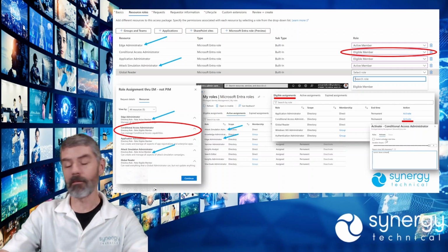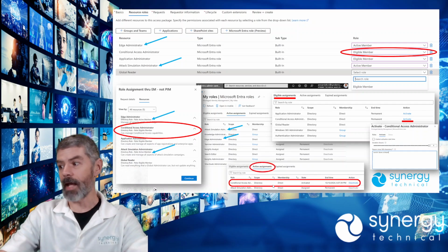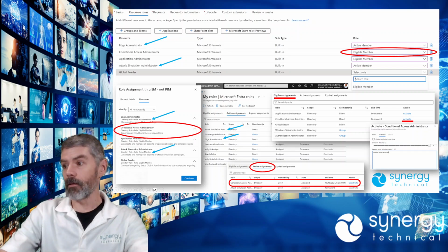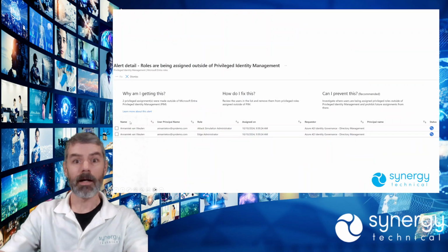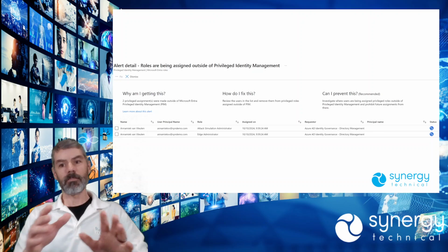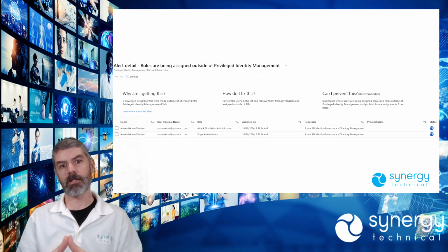So now I can click on my activation window, and I'll then see that that is now an active assignment, and it's going to show me exactly when that assignment is going to end. I, as the user, can click on this to deactivate it. Now that's all really interesting, right? I love the fact that I got my direct access into these two roles. However, I also got an alert in Privileged Identity Management stating that those two roles were assigned out of band. So be mindful of how you build your access packages with Entra roles.